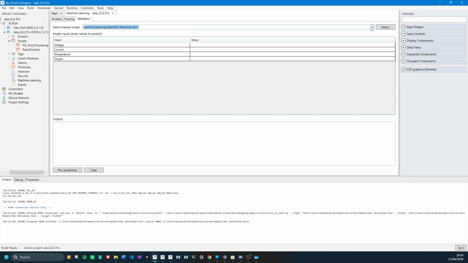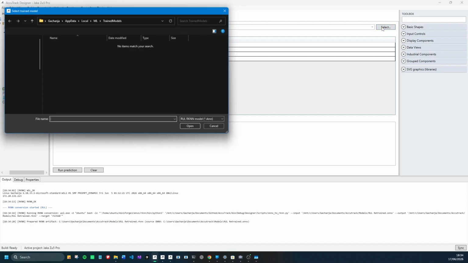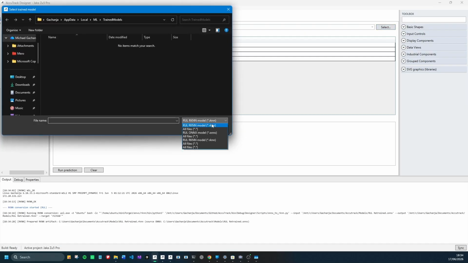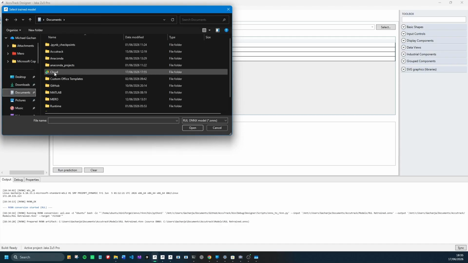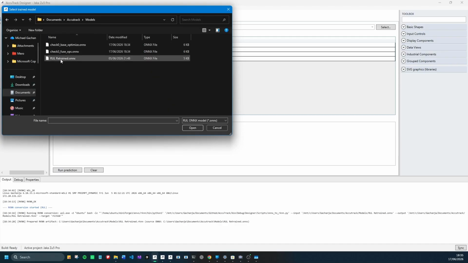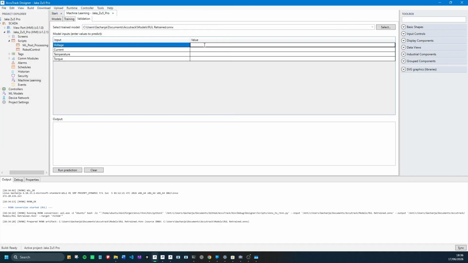We cannot validate RKNN files. We want to validate .onnx file. So we go to documents, AccuTrack models. This is our output file. And we are validating this. Now we do a validation. We want to validate if our model has trained correctly.